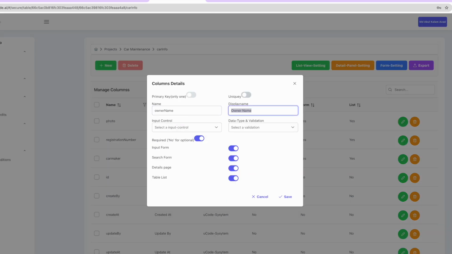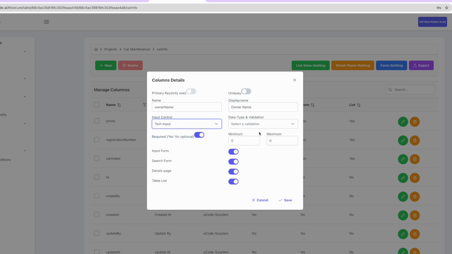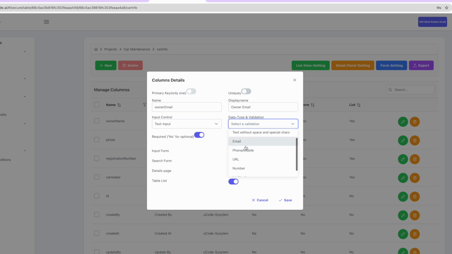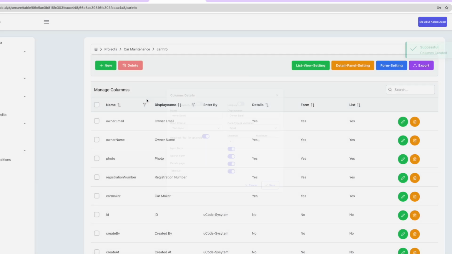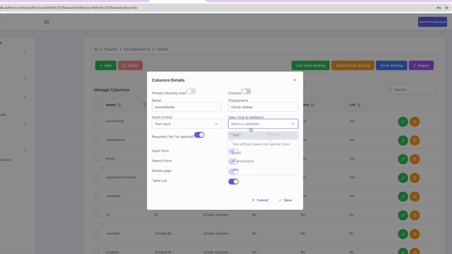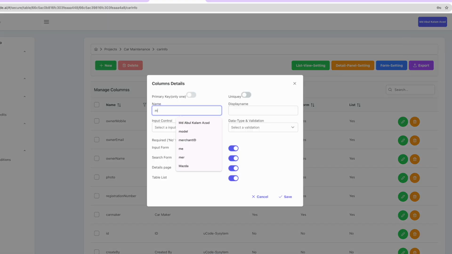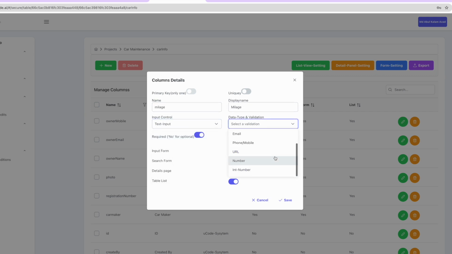Add a field named Owner Name to store the car owner's name. Choose the text field. Add a field named Owner Email to store the car owner's email. Choose the text field and from the value type select Email. Add a field named Owner Mobile Number to store the car owner's mobile number. Choose text field and from the value type select Mobile. That's all the fields required for this presentation. Note that some default fields, such as created by and created at, are already created to save audit information like data saved time and user.